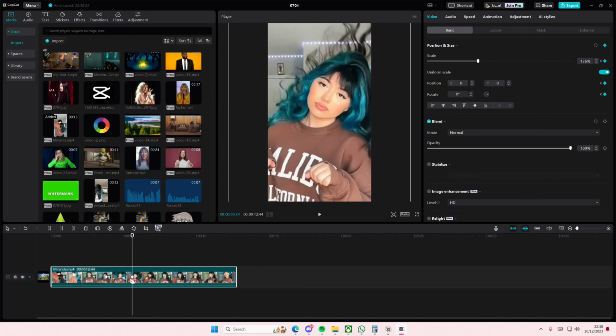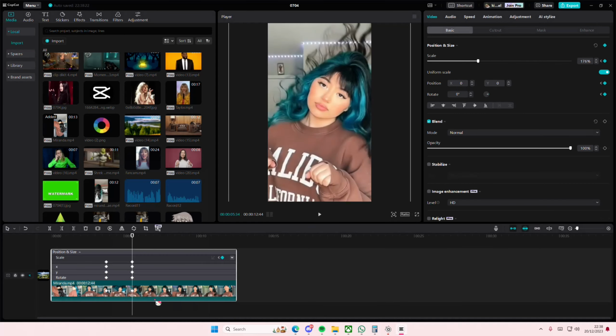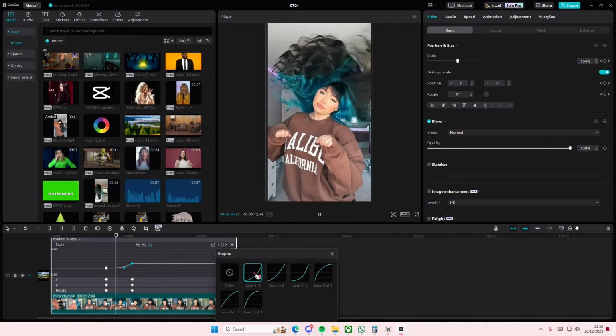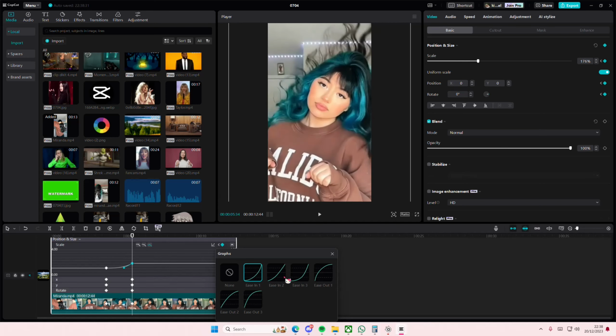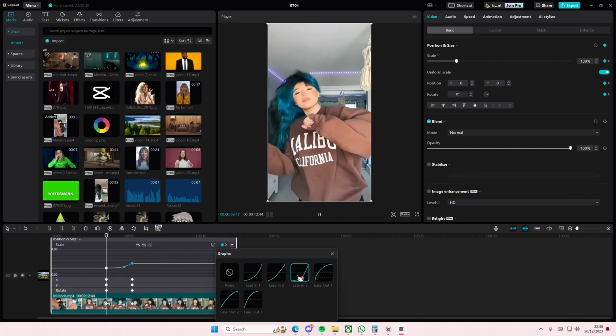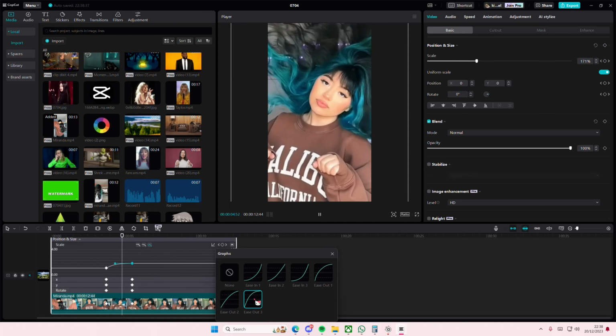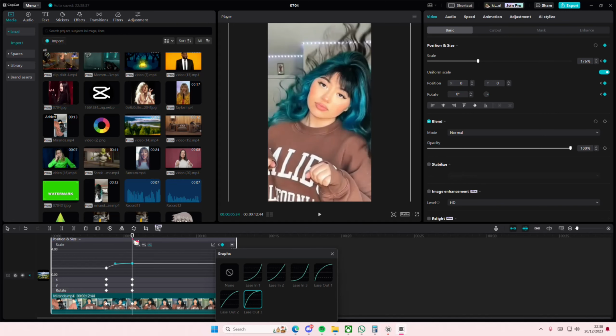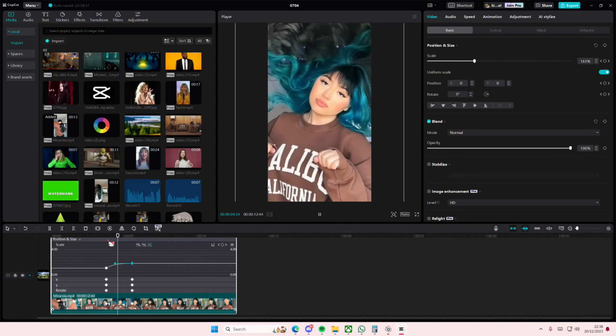You're just going to right click and then show keyframe animation, and then on the second one you're going to select graphs. Then you're going to select ease in or ease in 2. You can select whichever one suits the best for you. I like ease out a lot, but it does quite zoom in a bit to your videos.